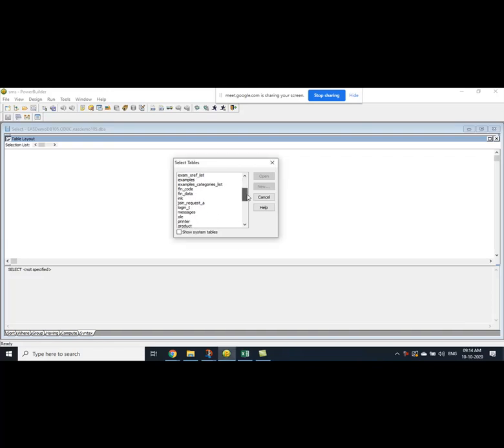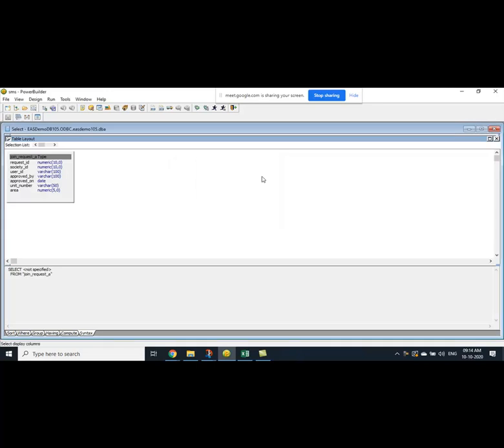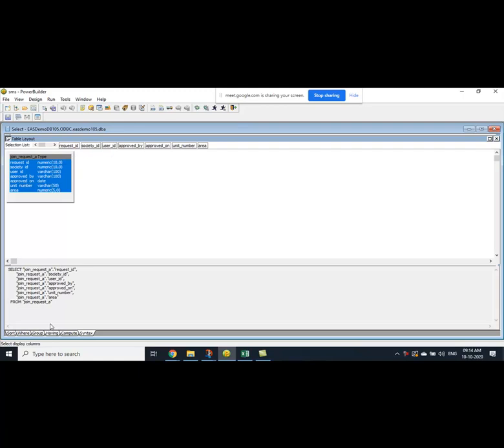Okay, so we will select our table. What is that table? Join request A, open it. Okay, select all, perfect. See, this is a SQL basically, right? This is a SQL and this is called a graphical presentation of a SQL, right?